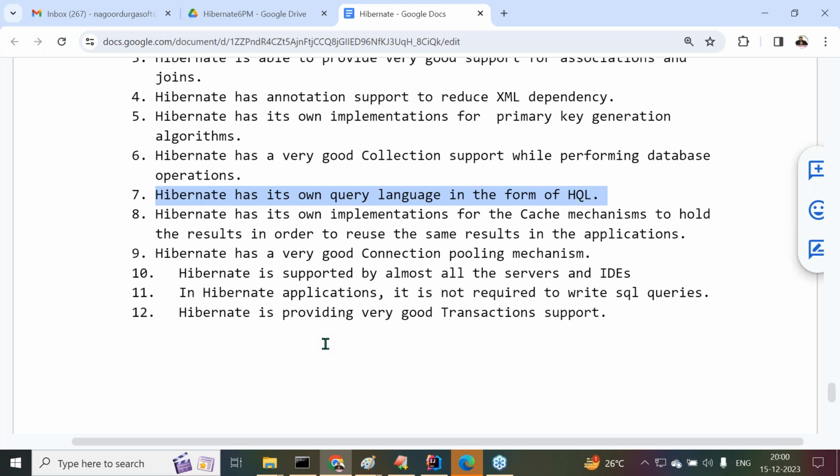This HQL is almost the same as SQL queries, but not SQL queries. In SQL queries, we perform operations on the basis of table names, column names, primary key columns and so on. But in the case of HQL, we do not perform operations on table names, column names, or primary key columns. We perform operations on bean classes. Employee is a class name we use, and property names we use, not database table column names. That is the specialty of HQL.